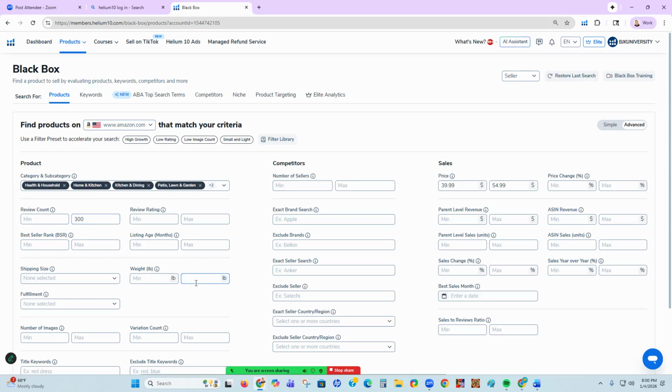Another one is your weight. I'm going to say my maximum weight is going to be 3 pounds. I go 3 to 5, but that's because I'm a little bit more seasoned. But 3 pounds is good. And this is what keeps your FBA fees low.